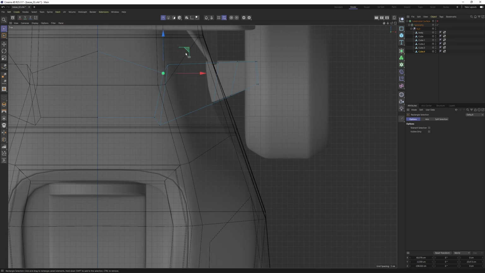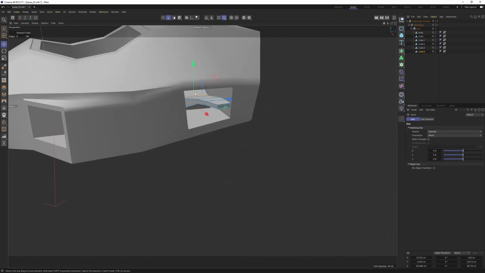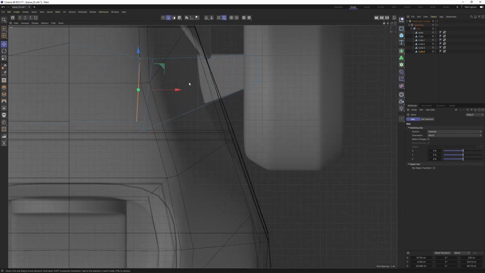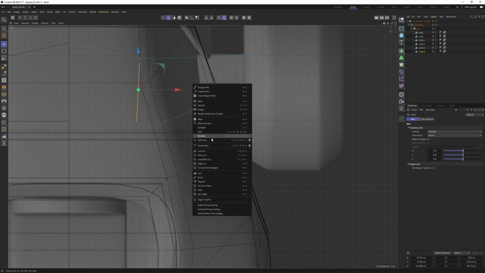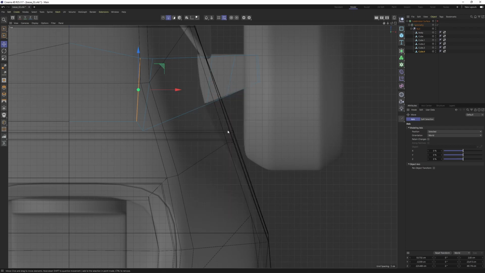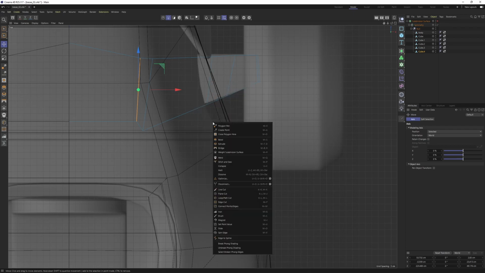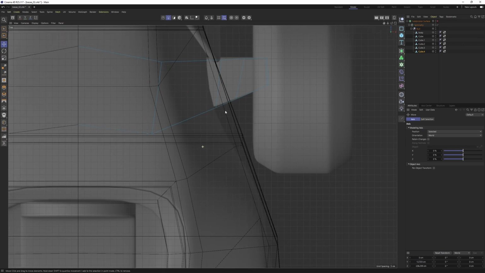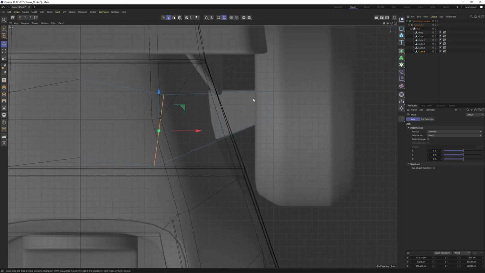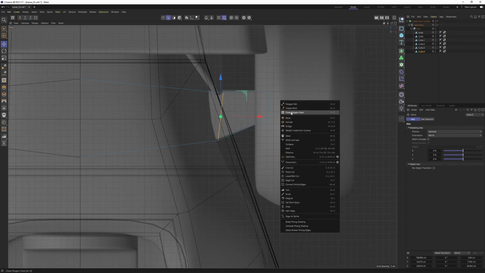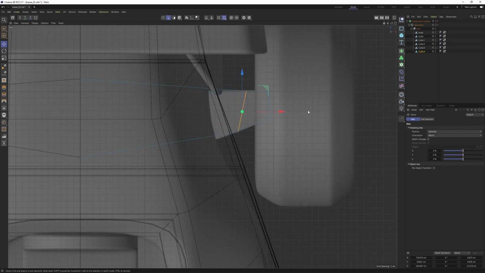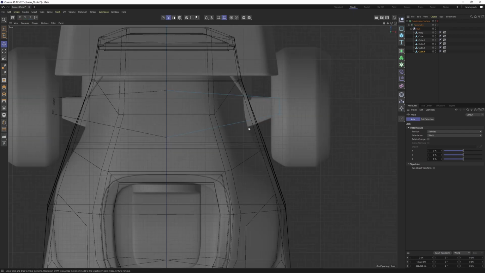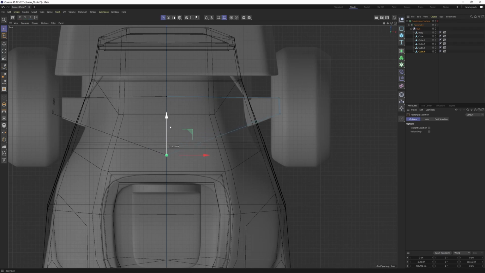Actually, these points, these edges are not important because they're not going to be visible, which means that I can delete them. But of course, we are not going to delete them with the keyboard delete. I will right click and dissolve them. Same here, right click, dissolve them. Just dissolve the unimportant edges. Dissolve. I can now move that point over here. These ones over here.